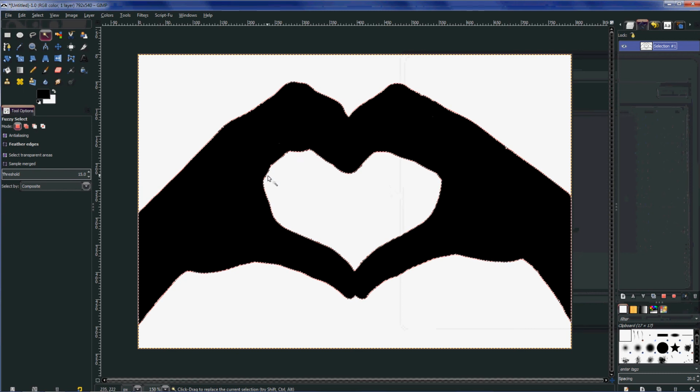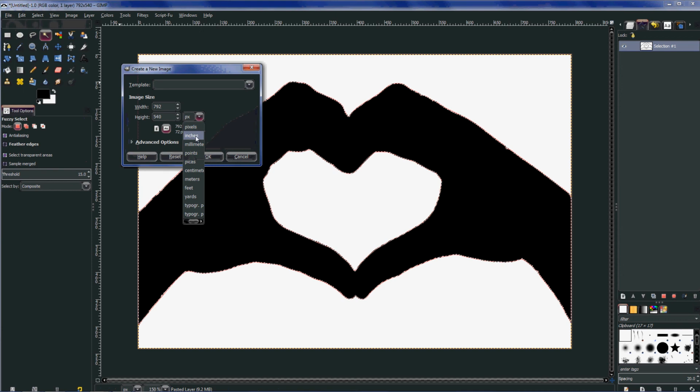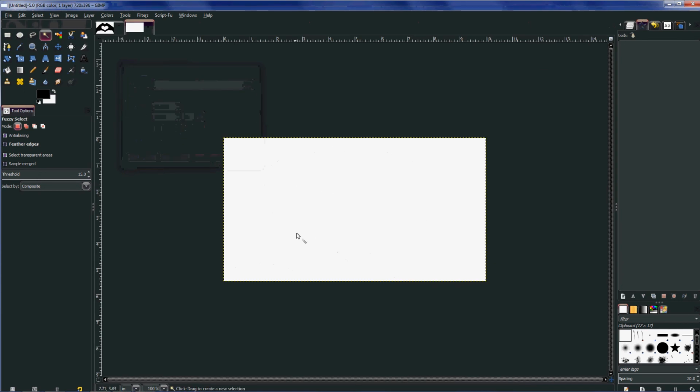Now I'm also going to make another sign. Doing this, I'll hit File, New, set it for inches. Let's say I want to make a sign that is 5.5 inches in width. Actually, to be able to view it properly, I'm going to do it in height, 5.5 inches in height, and let's go 10 inches in width. Click OK. And that gives us a canvas to work with.